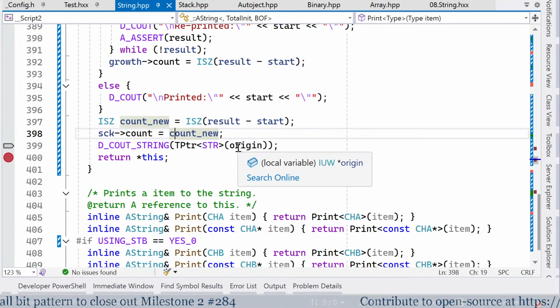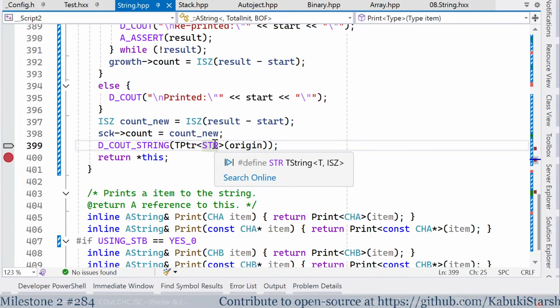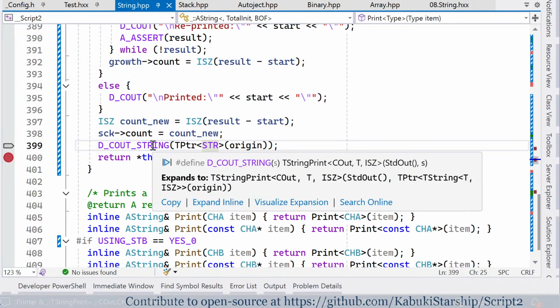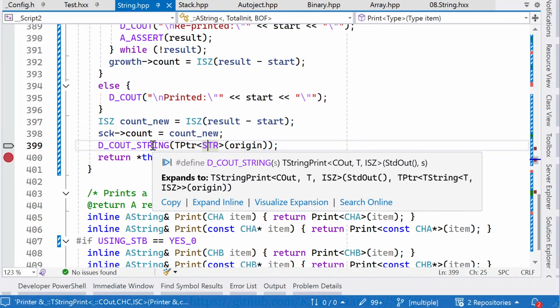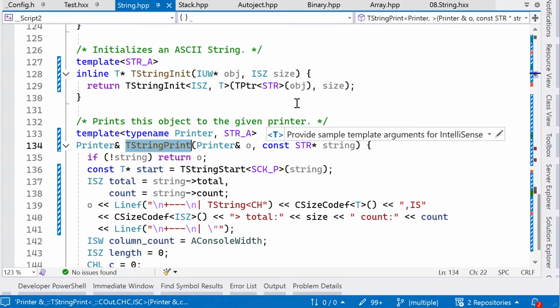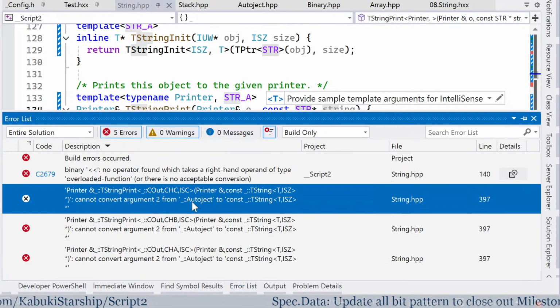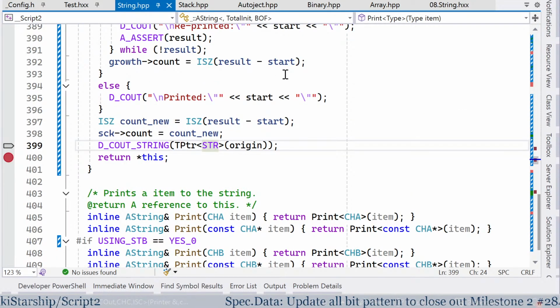I don't understand why it's barking. Footer, string, origin, string out, and then expands out to this. DC out string, which just prints out to here, and then it's a str. Oh, this doesn't make any sense.